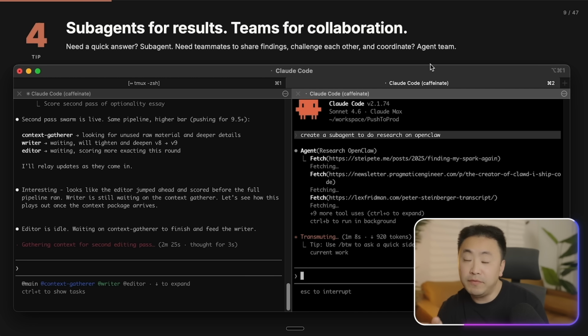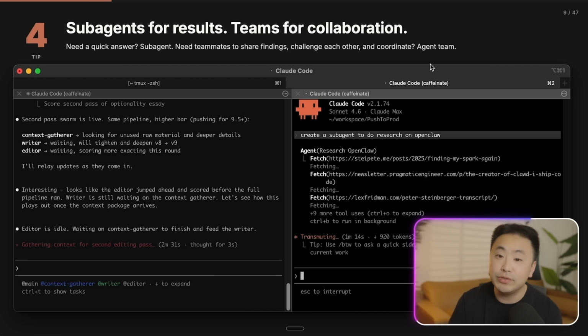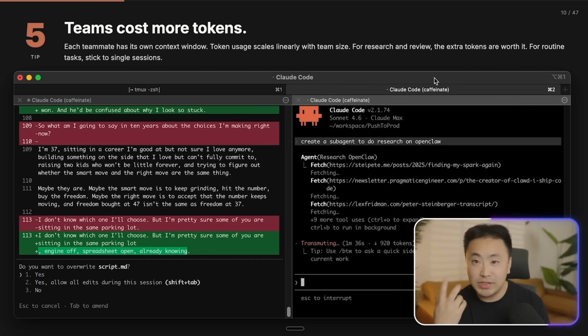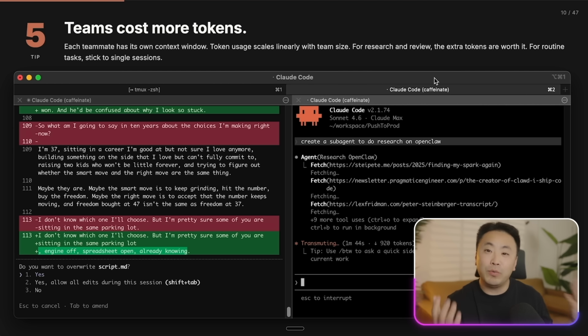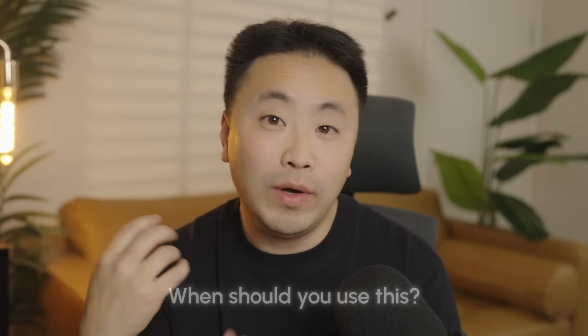So for tip number 4, essentially, if you need just some very quick results, use a sub-agent. If you need collaboration, use an agent team. Tip number 5 is that compared to just using a single instance of Claude Code, an agent team just costs more. You're basically doing parallel work. So if you're not used to doing multiple Claude instances, then the usage might outpace what you're used to normally. So the question obviously is, when should you use this? What is it really good for?